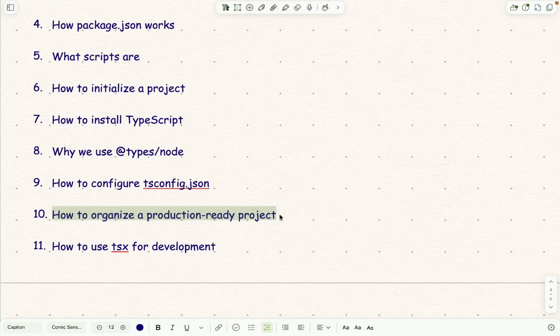In the next video, we will begin exploring Node.js fundamentals and internals, where you will learn what happens behind the scenes when your Node.js application runs.